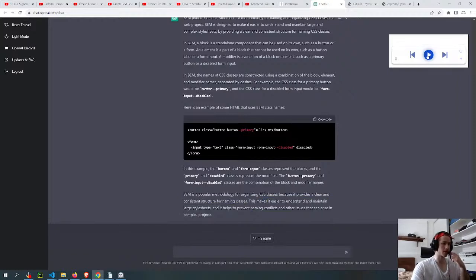Yeah, but the only thing is that it didn't show the element. So the block and modifier I understand, but the element wasn't very clear.